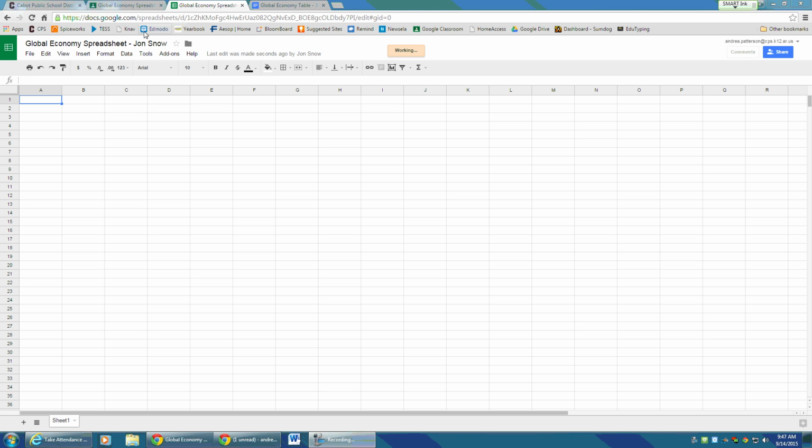And this is a made-up student, John Snow. It will have your name there. Remember, by letter, these are the columns, and then by number are the rows. And right now, we're in cell A1. In cell A1, you're going to type the title.